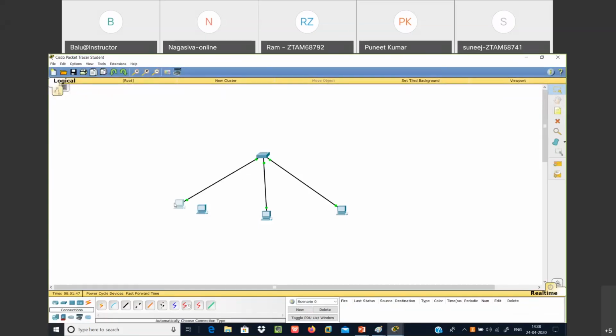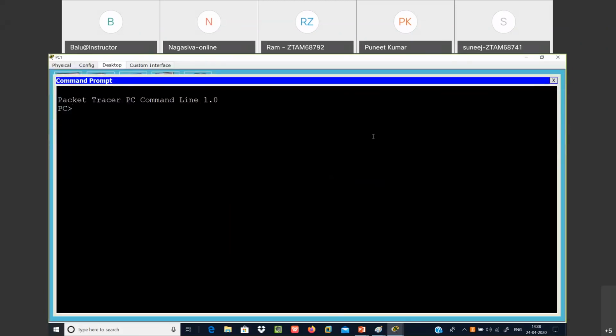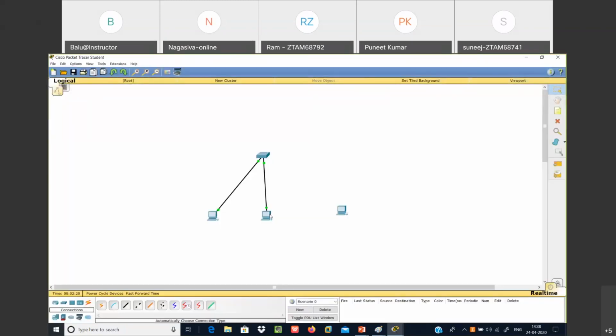Now from the first computer, let me check the communication. First computer to second computer, 192.168.1.20, getting reply. Second computer is connected to which port number? Which port number, guys? Port number 2, right. Let me secure port number 2.